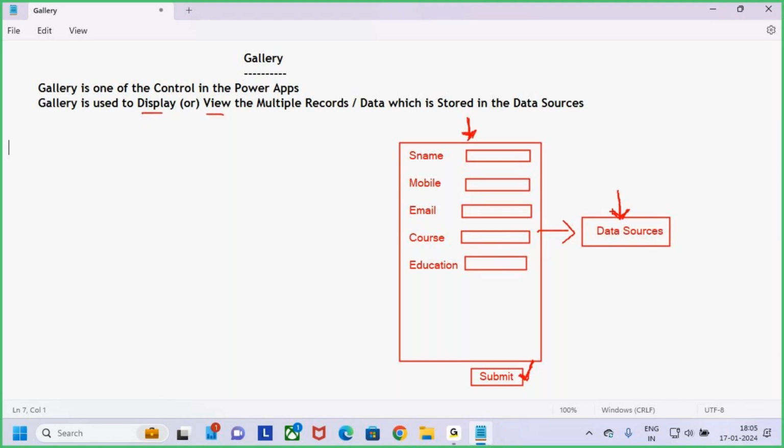Whatever data I'm submitting to the data source from Power Apps, I want to view this data in Power Apps. If you want to view the data in Power Apps, you need to create a gallery. Galleries are used to display or view multiple records or data which is stored in the data sources.